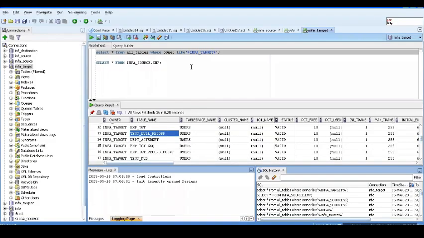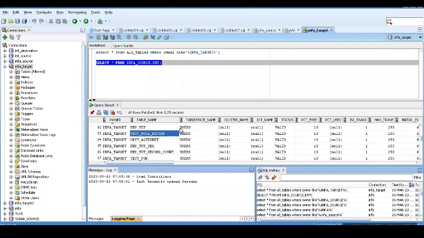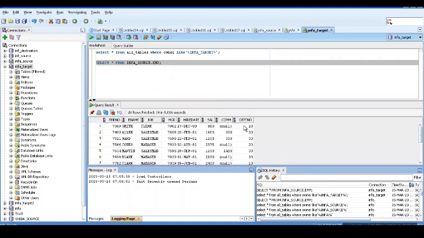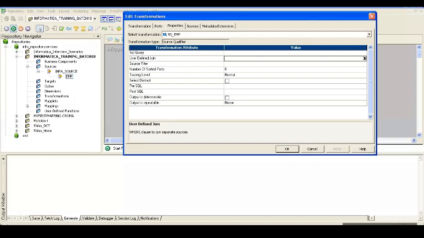So what is the common column? There is the employee table, and I want to join it on the department number. If you want to join that table using department number to the department master table, then at that time use the user defined join.